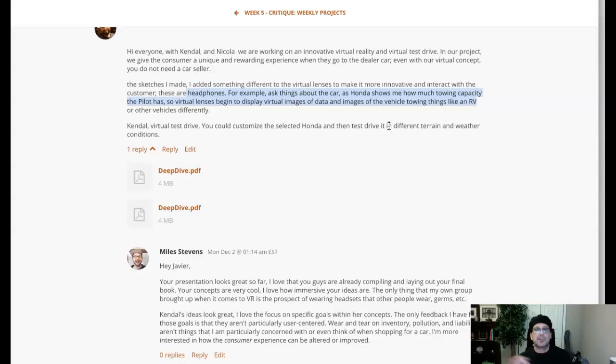So that's what I'm pushing in this particular assignment, is to really push this as far as you possibly can, with the intent of rectifying or at least addressing a lot of the inherent issues with the current process of buying a car.